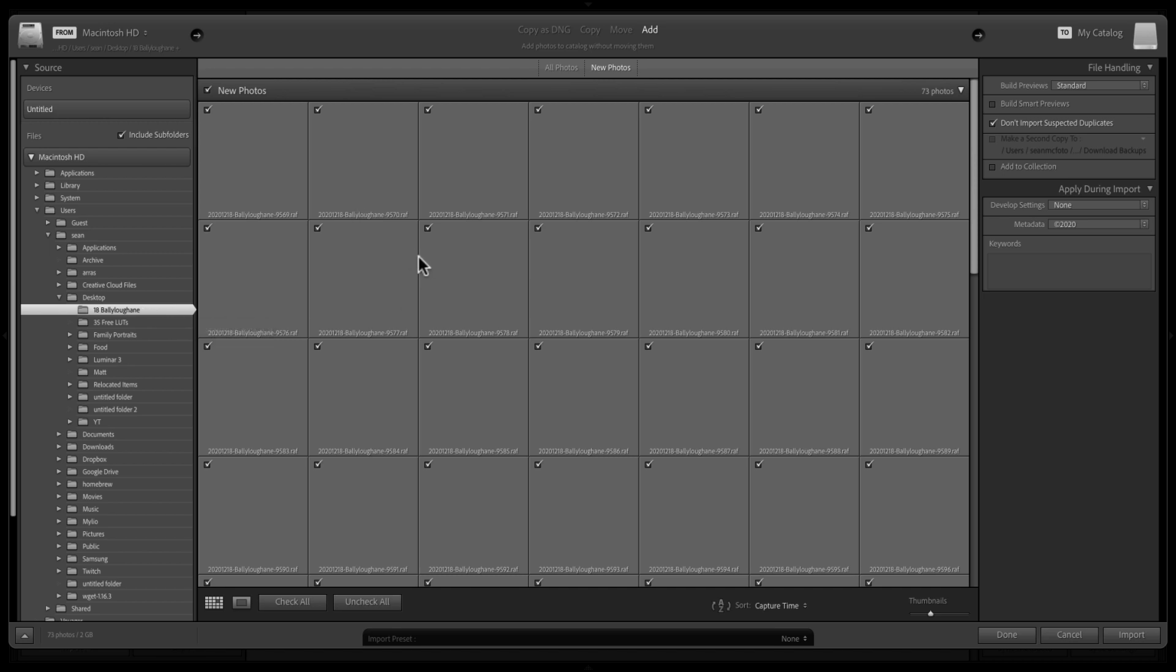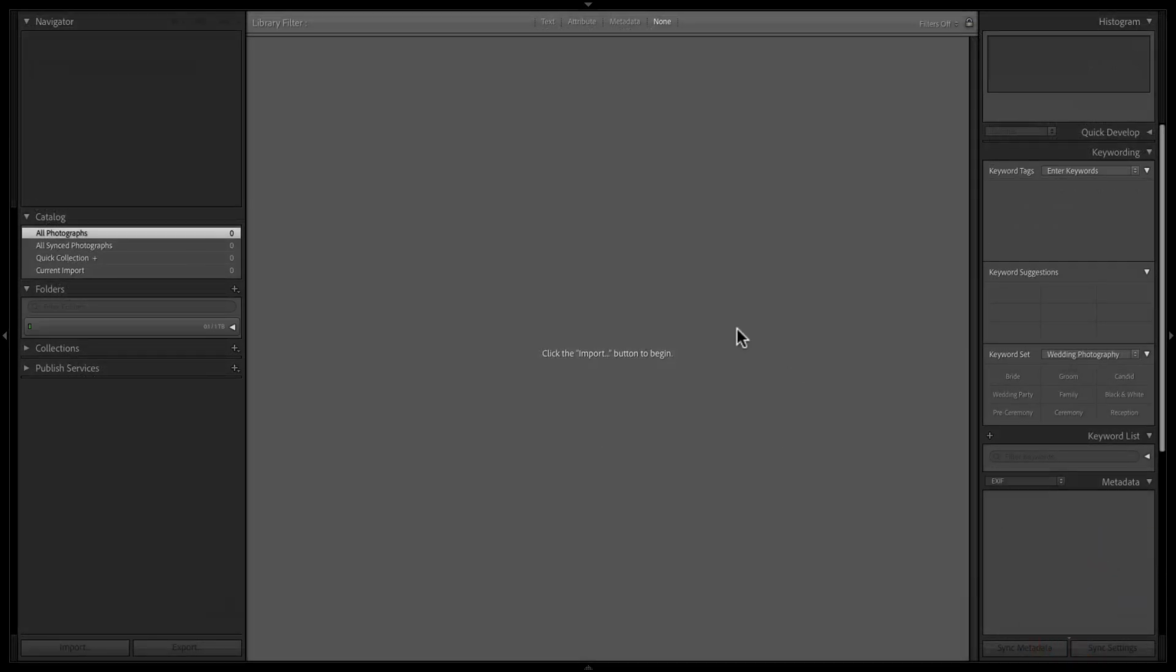So this is a folder of images that was shot the other day. What's going to happen is it's going to start to basically build previews. But here's the thing: you don't have to wait for the previews to be built to be able to import. So I'm just going to use add here. What add does is leaves it where it is and brings it in. So I'm just going to literally click import, and it will start to bring them in.